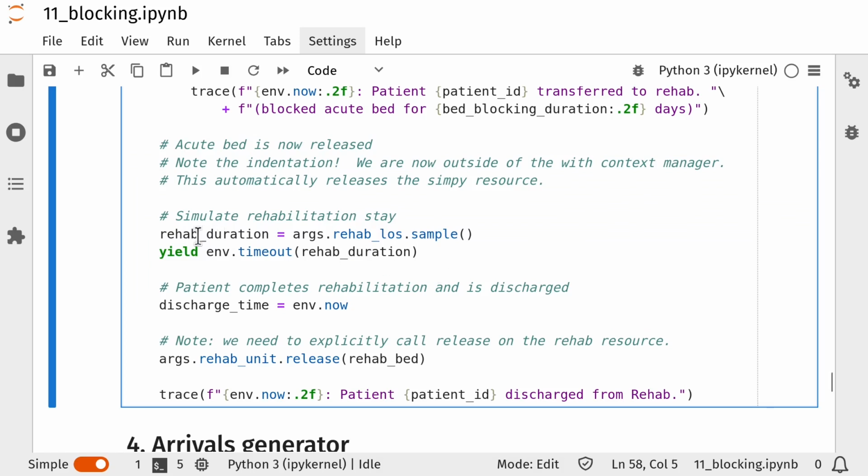Now what we're doing is simulating the patient's stay on the rehabilitation unit. So we sample from the rehab length of stay distribution and pass that to an environment timeout. After that's completed, we track the discharge time, and we have to manually release the rehab resource. That's something we've not done before because we've always used with context managers. That has an automatic teardown or automatic release of the resource built into it. Here we need to explicitly call rehab unit.release and pass in that rehabilitation bed request.